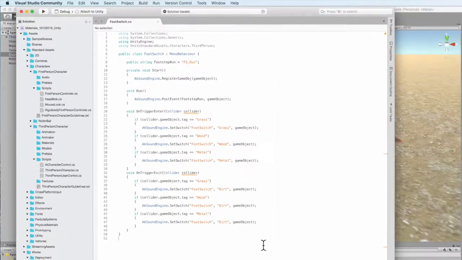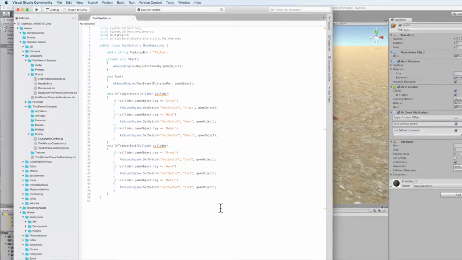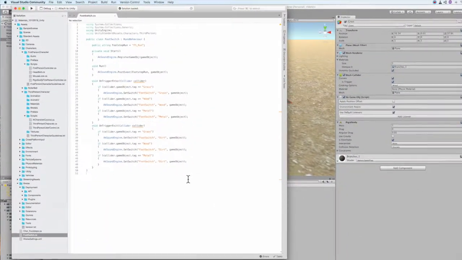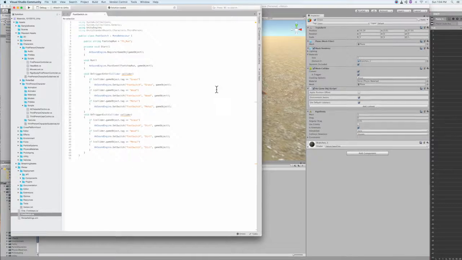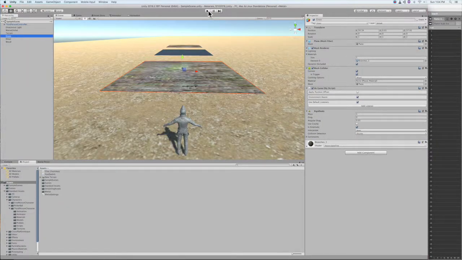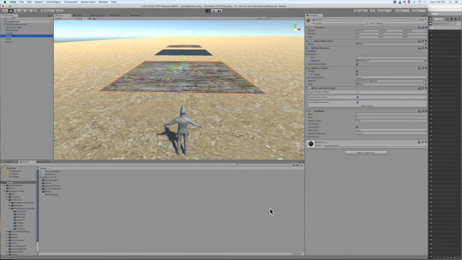So, like I said, there might be a better way to do this, but it works. And there's just nothing like the feeling of getting audio working in the game. Anyway, let's run it and hear everything switching and switching back.